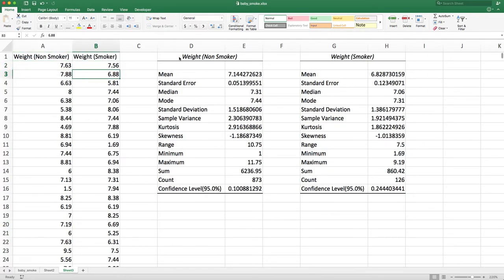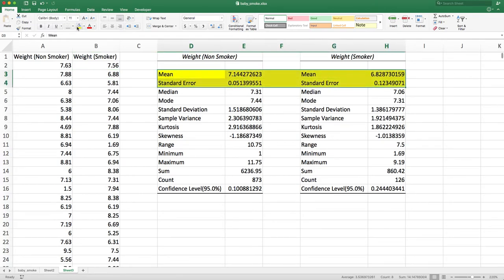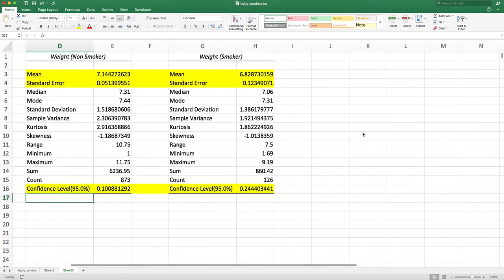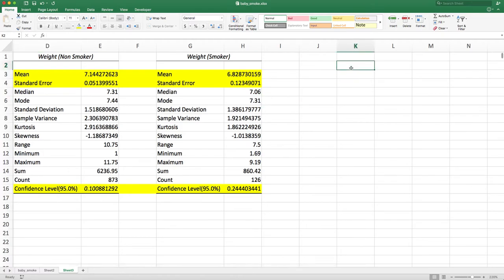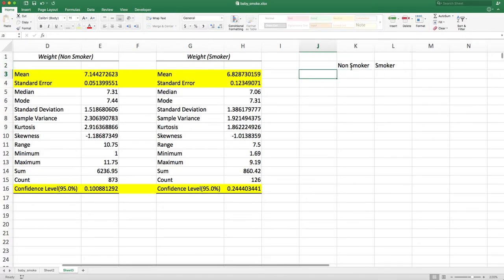Now I've gone ahead and done descriptive statistics on both of these data sets. So you'll notice the means and standard errors are here. You'll also notice that the confidence levels are already here. If you need help doing this, go ahead and watch one of the other videos on descriptive statistics. What we're going to do is make a bar chart just for these two different categories and just for the averages.